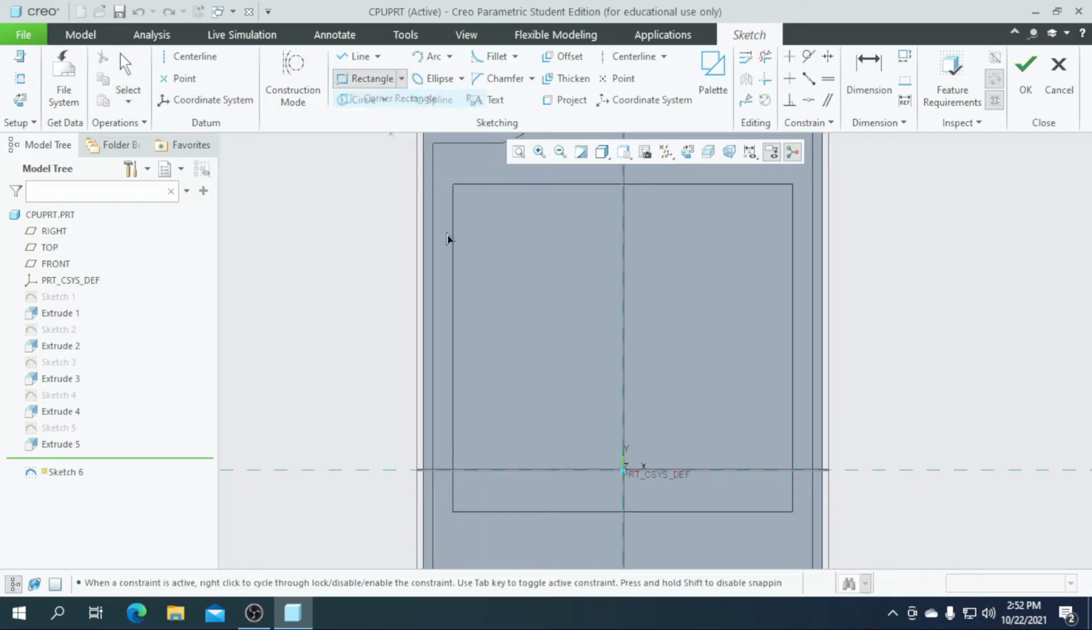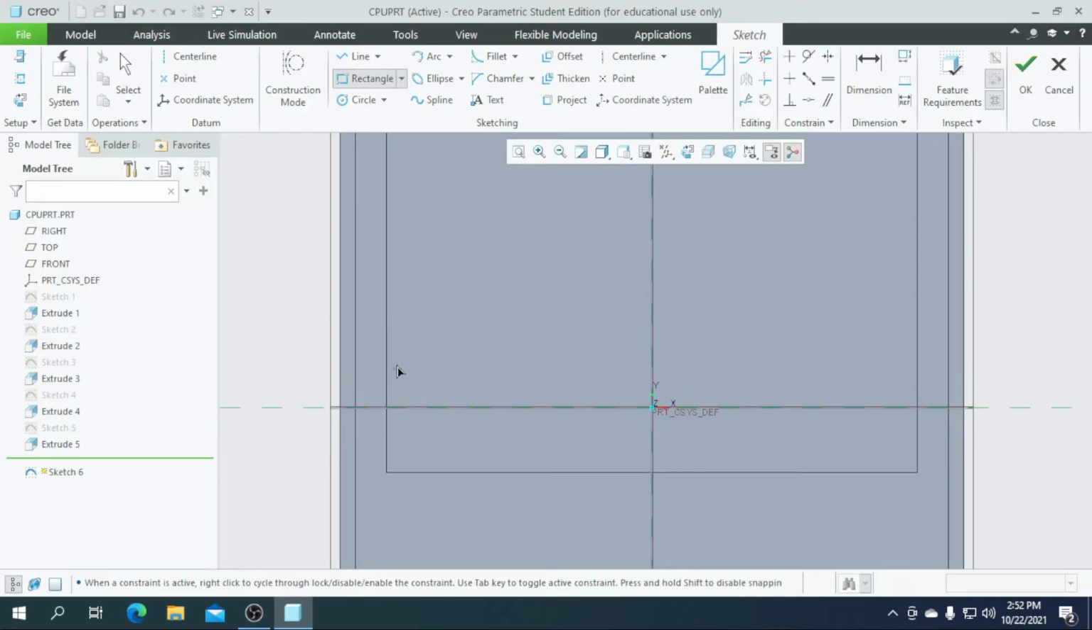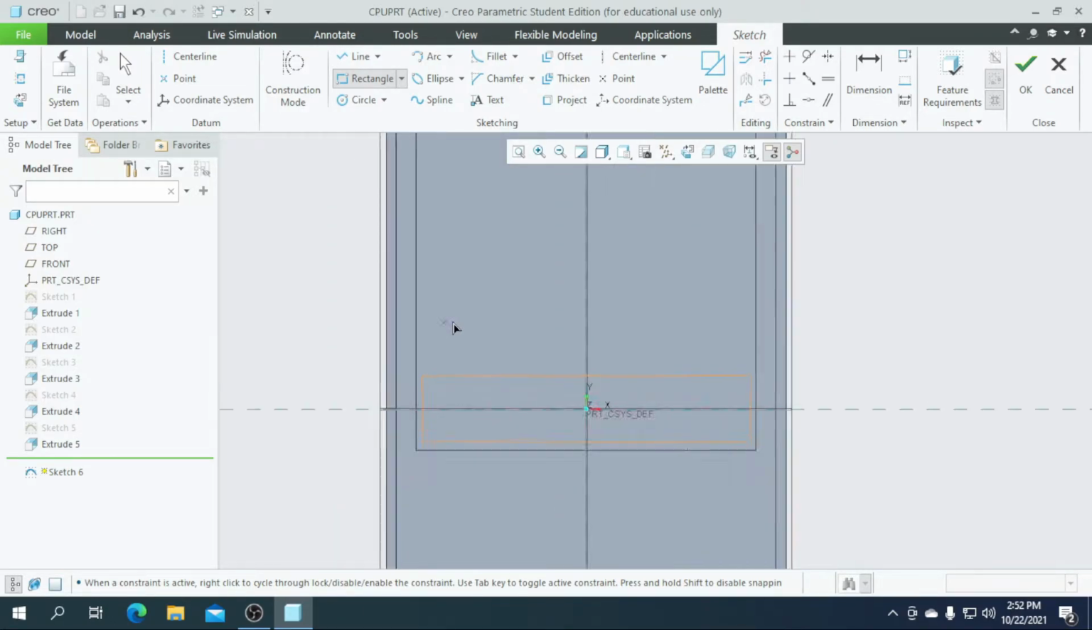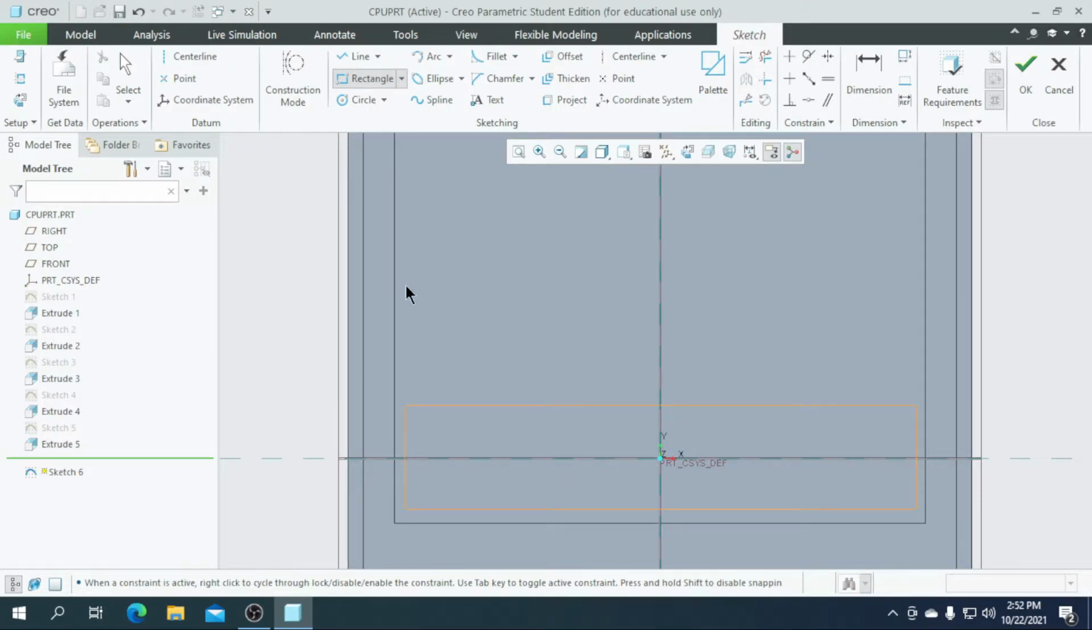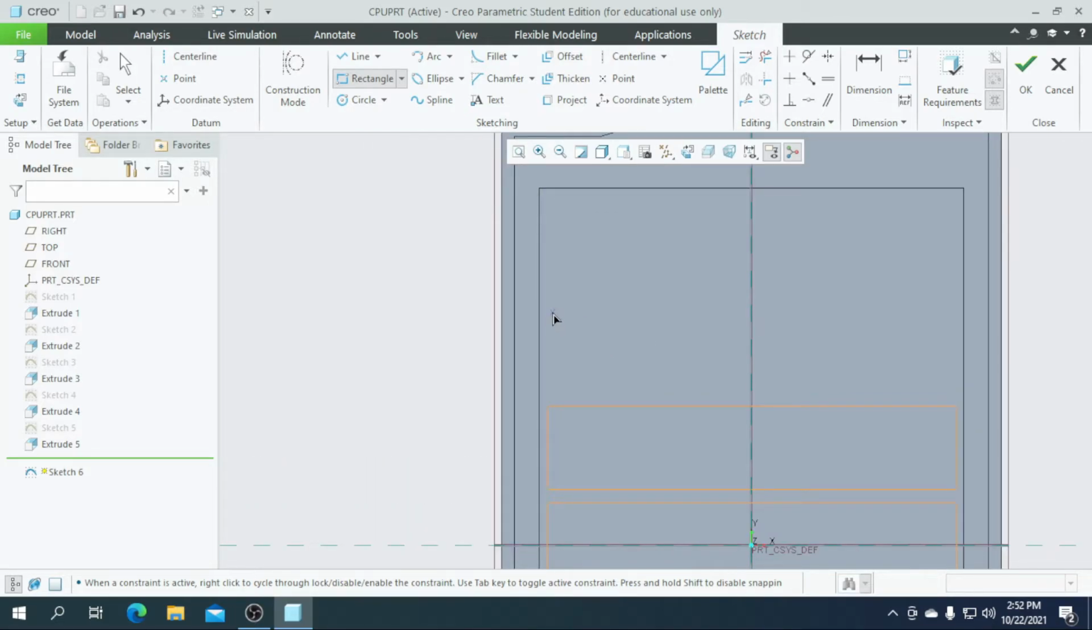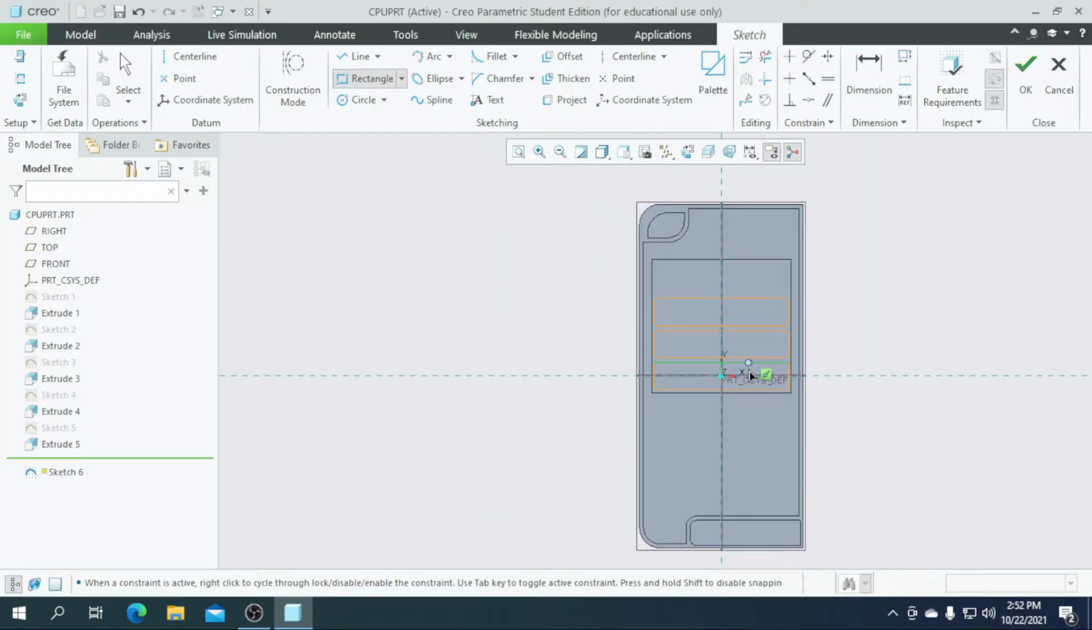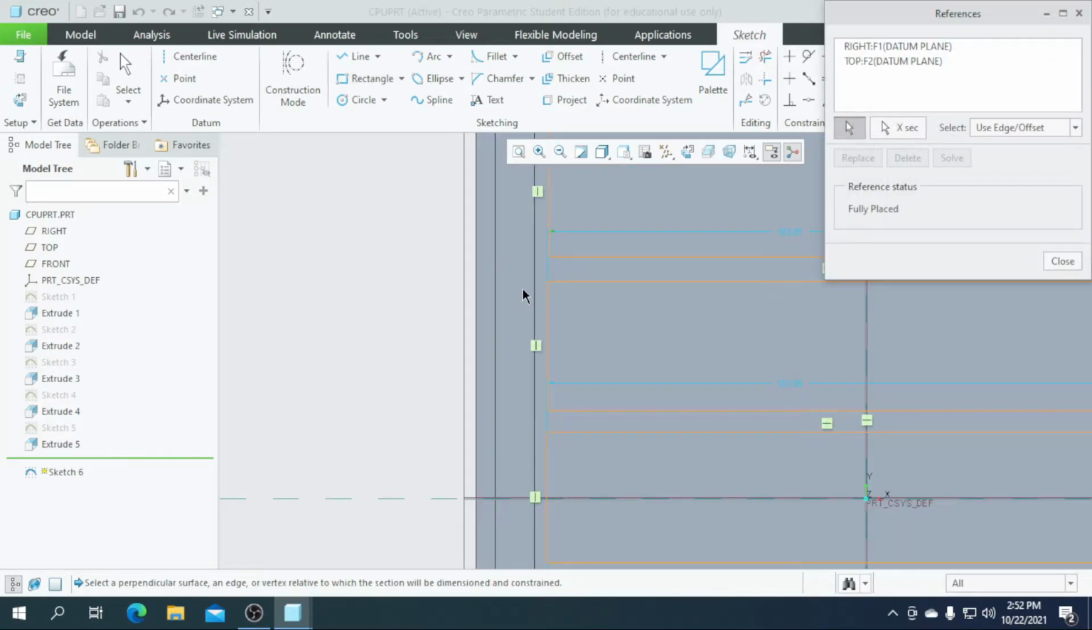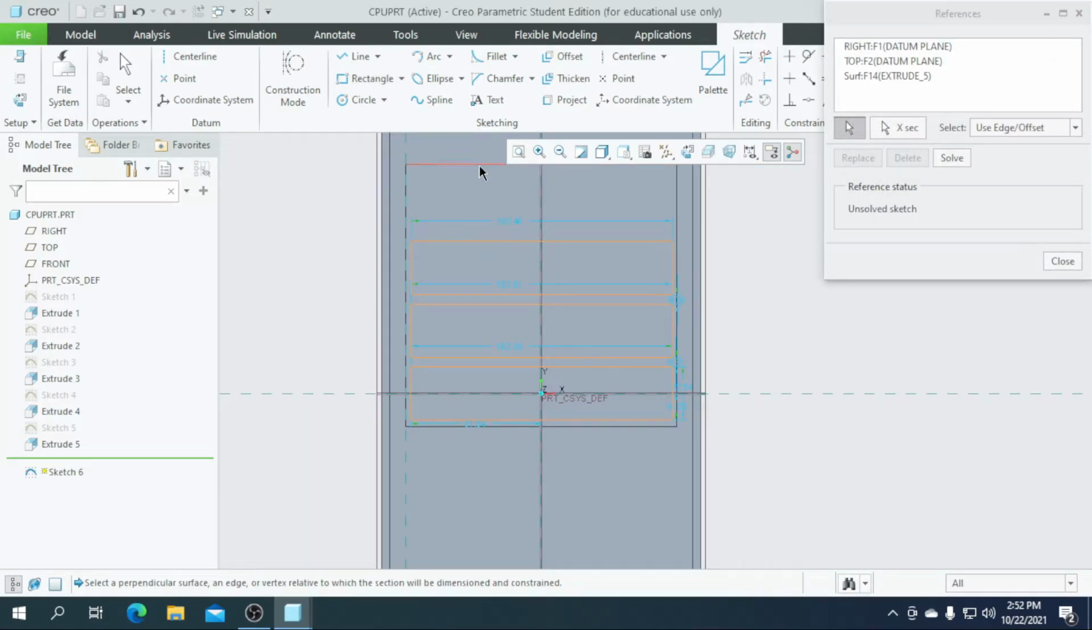Draw a corner rectangle from here till here and from here till here with equal dimensions, and from here till here. So now let's draw the reference lines for this, for this and for this on 4 sides.